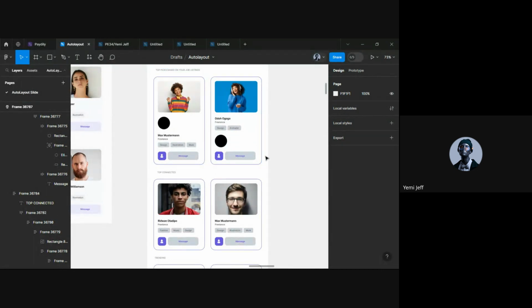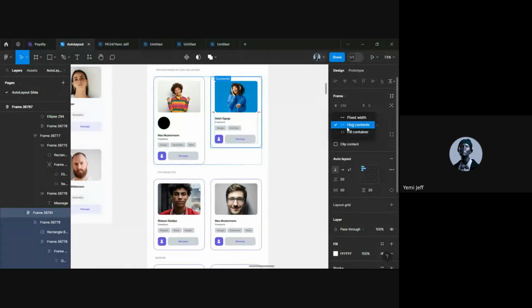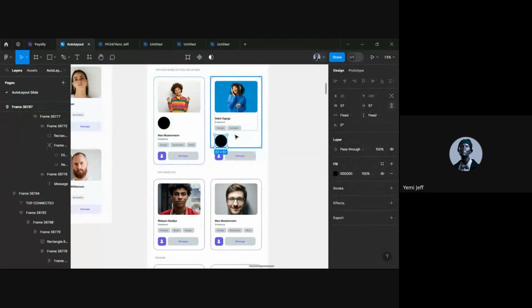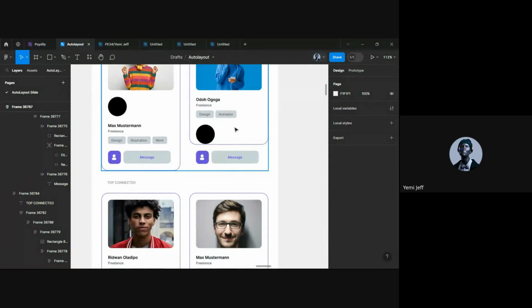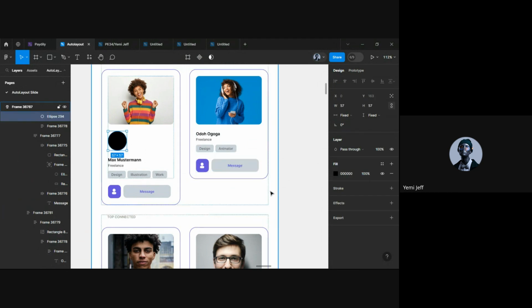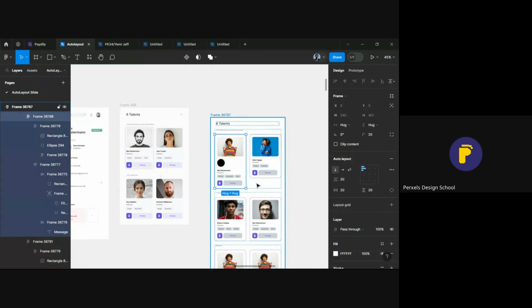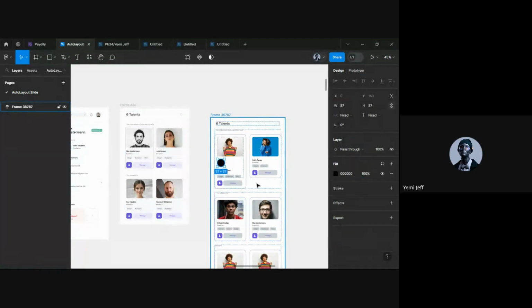But if it's on fixed, right, and I added this, it might just overlap. Let's say I have fixed width and fixed height. If I happen to add this, it might just overlap it, pushing one element outside the box, but it will still be inside the auto layout.